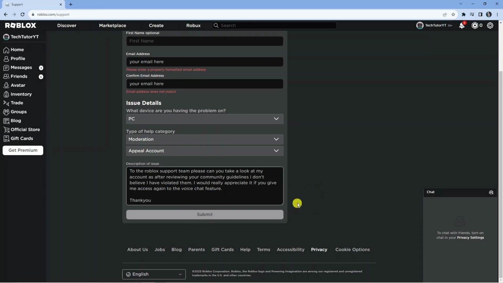Once that's done, you're going to get an automatic email from Roblox with a support number, like a ticket number. This is just acknowledgement that they've received your request, and generally you will receive a response within 48 hours, where Roblox, as long as you definitely have not violated the community guidelines, should be able to restore access to your voice chat. So that is how to fix if your access to voice chat has been restricted due to a violation of community guidelines on Roblox.